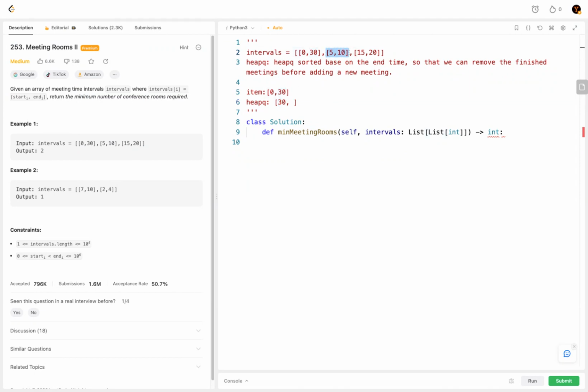And then the second meeting starts at 5. When it starts, the end time 30 hasn't finished yet, and this end time is 10. So we're going to insert 10 into the heap queue. And then we have the third meeting, 15 and 20. When it starts, we're going to check the heap queue. The 10 already finished when the meeting starts at 15, so we're going to pop it out, and then we insert 20 into the heap queue.